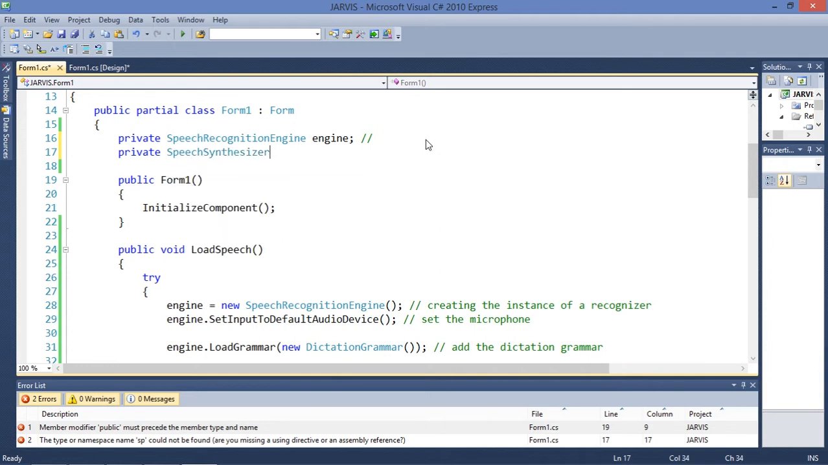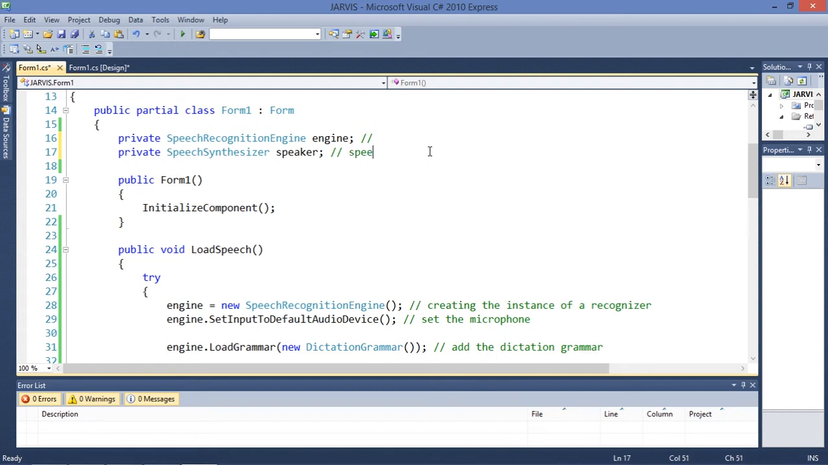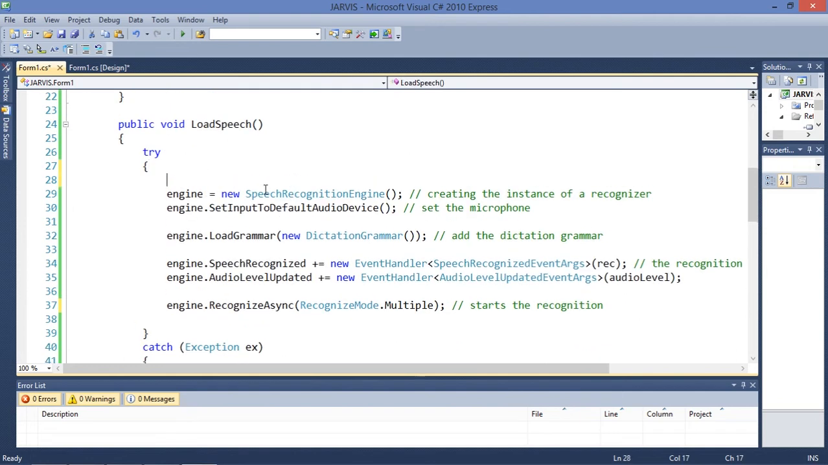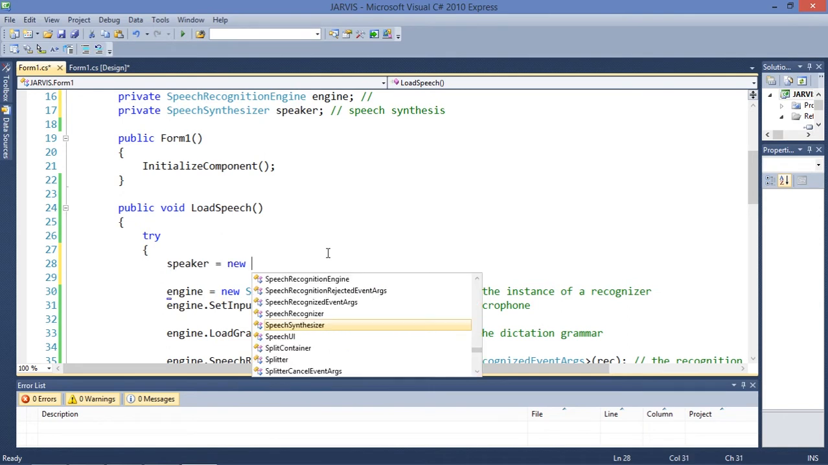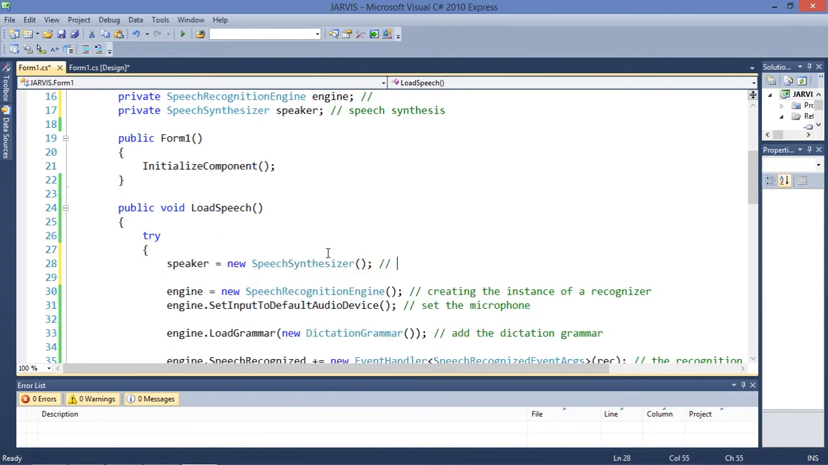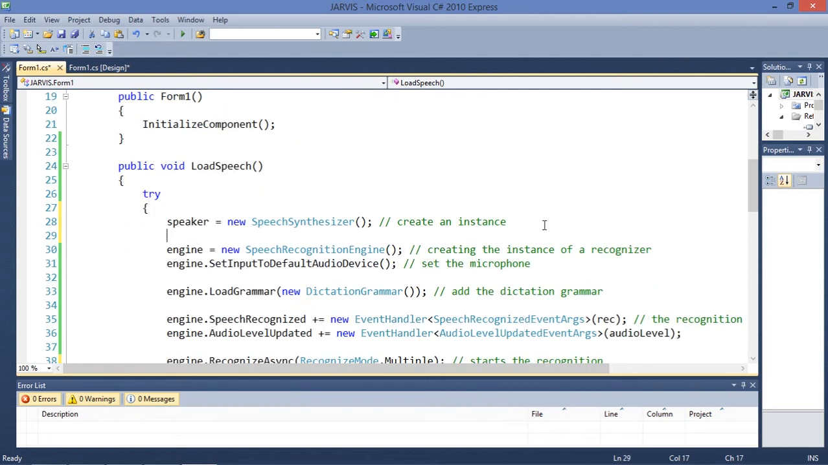SpeechSynthesizer. Let's call it speaker. Let's comment here, speech synthesis. Here we're going to instantiate this object: speaker is equal to new SpeechSynthesizer. Create the instance, okay? That's all that we need to create a speech synthesizer object.